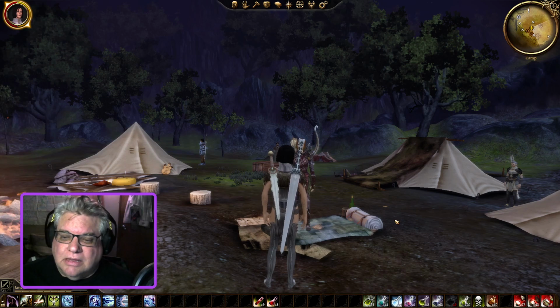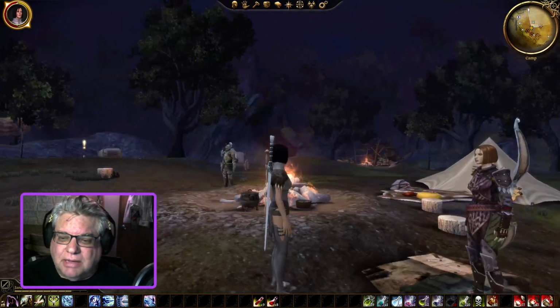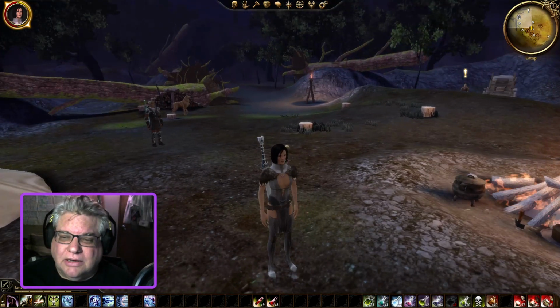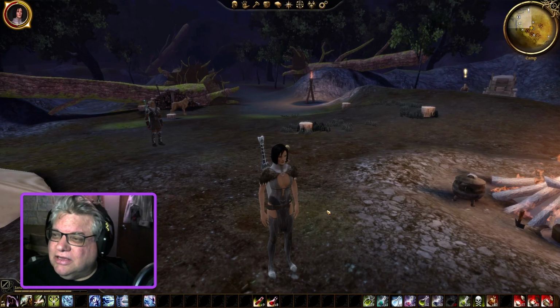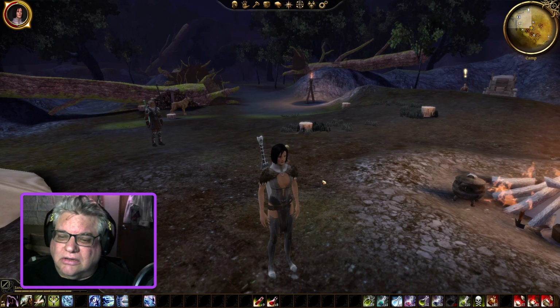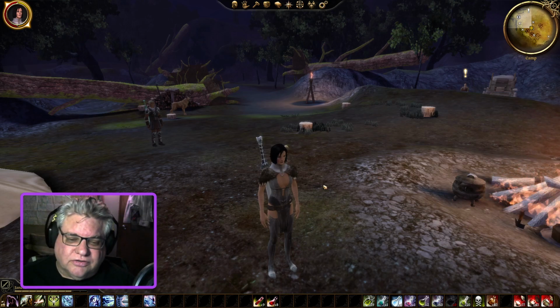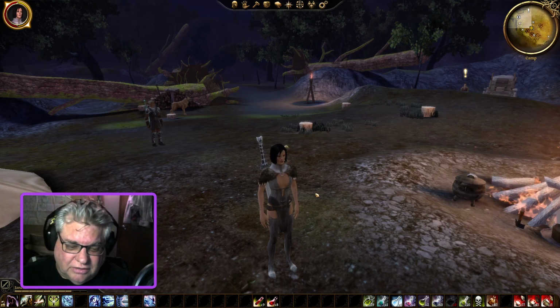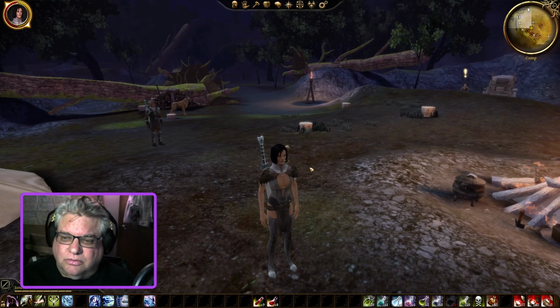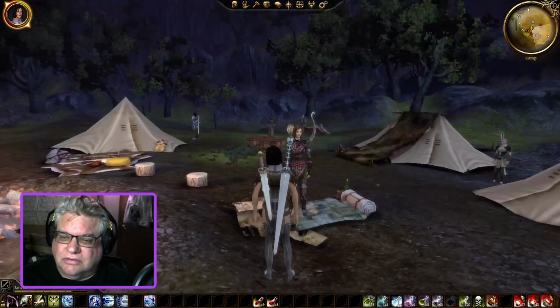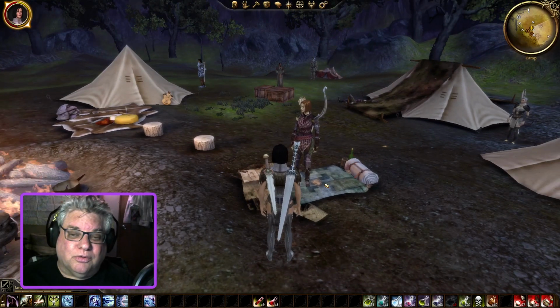Let's see. So here's my character, Janella. I am back in the camp, and I believe we had just finished Ostagar, and we're about to head off to the dwarven city. I don't remember the name of it.